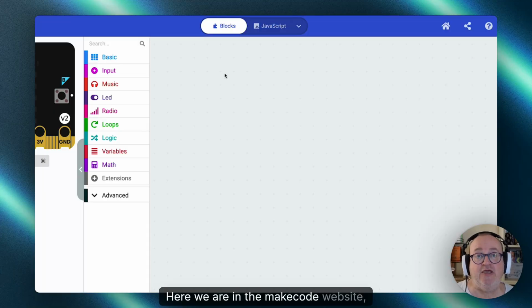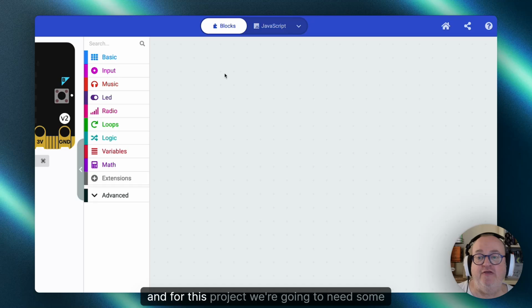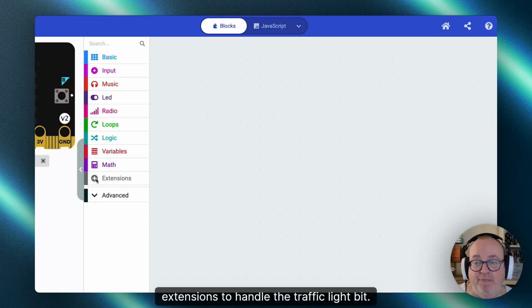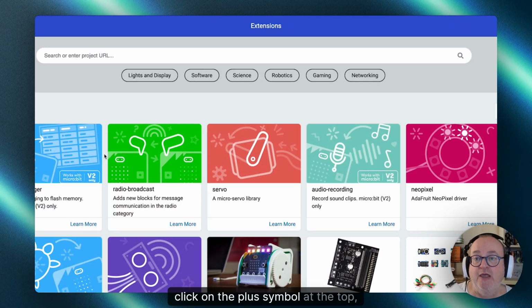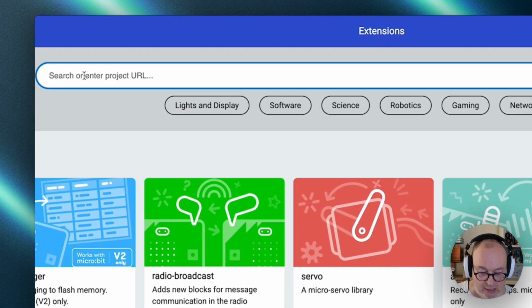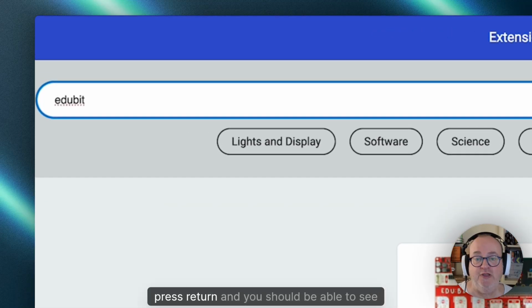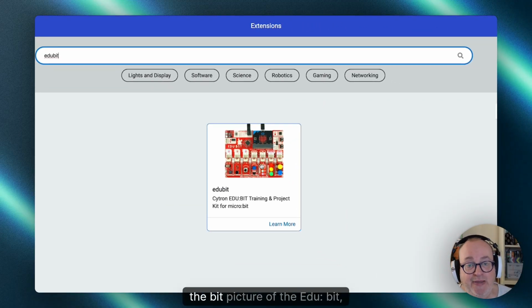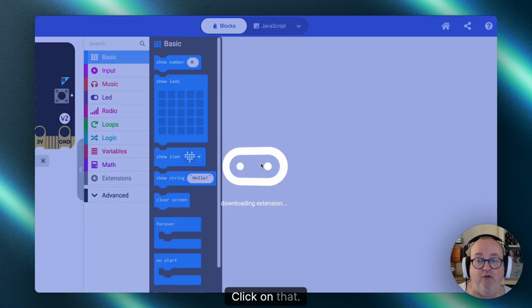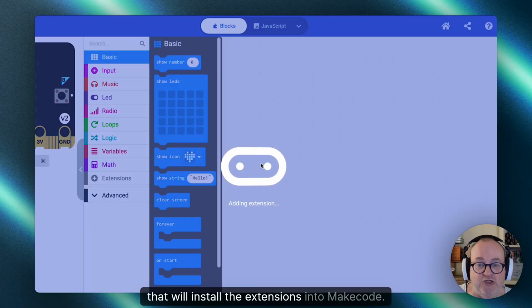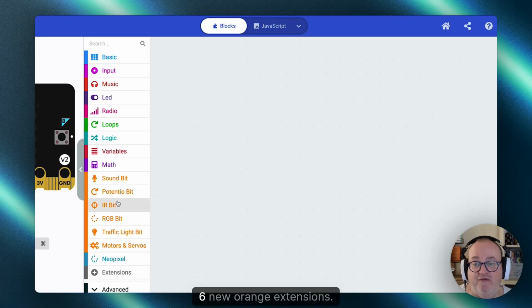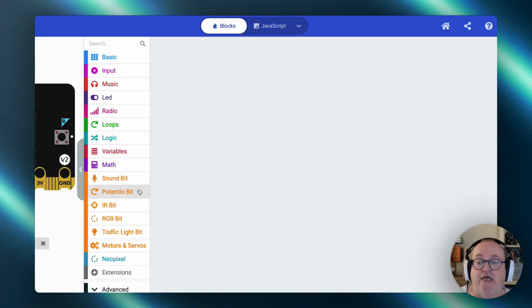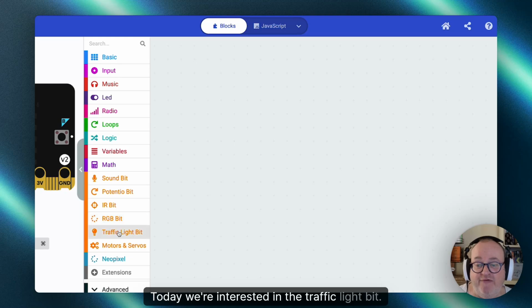Here we are in the MakeCode website, and for this project we're going to need some extensions to handle the traffic light bit. So we go to the extensions drawer, click on the plus symbol, and at the top type in EduBit. Press return and you should be able to see the picture of the EduBit there. Click on that and that will install the extensions into MakeCode. Now you can see 1, 2, 3, 4, 5, 6 new orange extensions. Today we're interested in the traffic light bit.